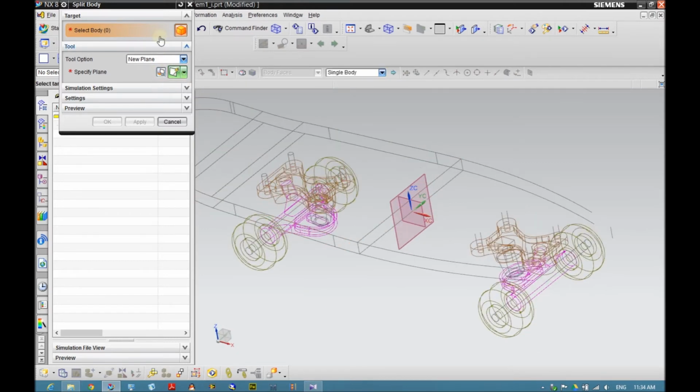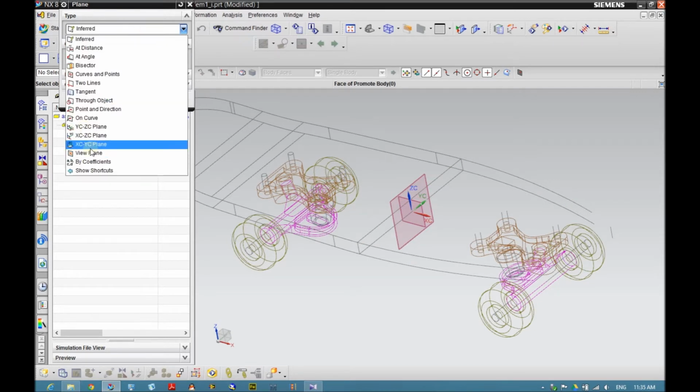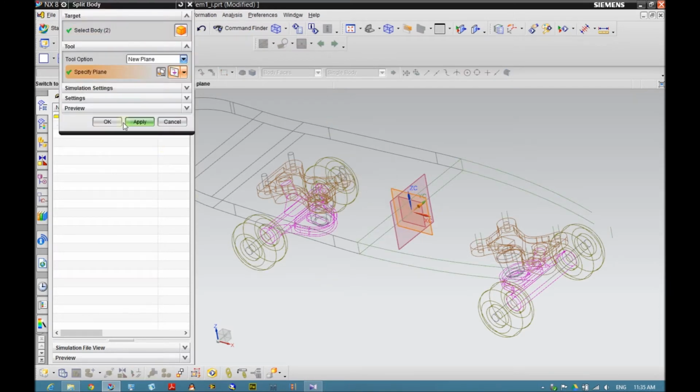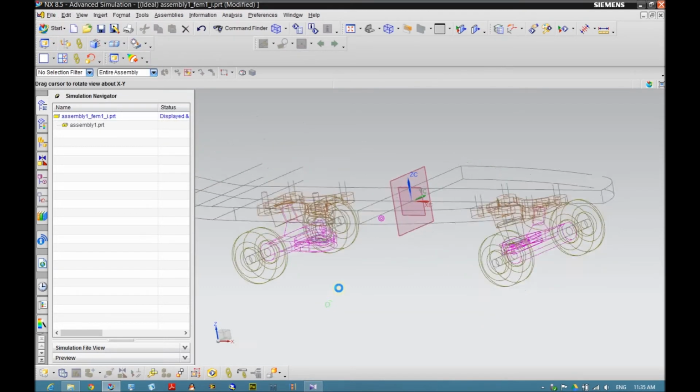Also, we need to cut the board left and right so we can actually mirror the left part to the right. Okay, then pick bodies and choose a plane. We're going to choose Y and X plane. I'm sorry, Z and X plane. Distance 0. Apply. Alright.